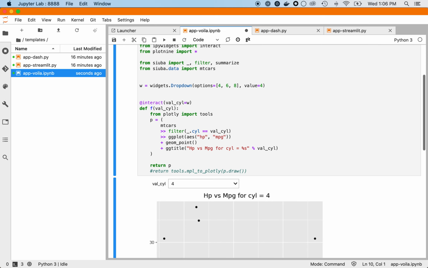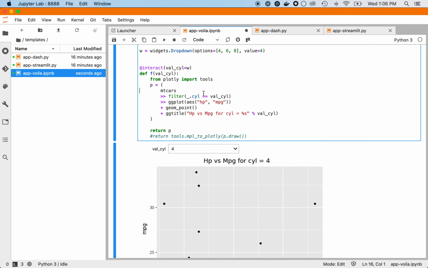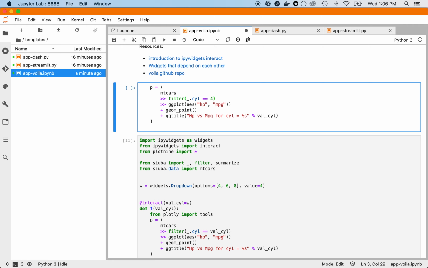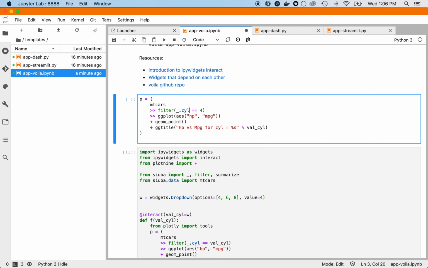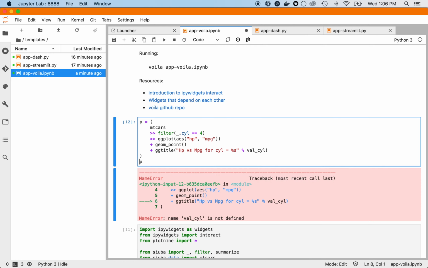So here you can see we're using the same drop-down widget. I've imported the data, and then I have this pipeline, this Siuba pipe, which is essentially just, let me show you. So let's say we just want to plot everything with 4 cylinders. So in mtcars, this says filter out to only keep rows where cylinder is 4, and then pass it to ggplot, a popular plotting library in R. Here we're using a port called plotnine, and then that creates this plot. So, I gotta change this.